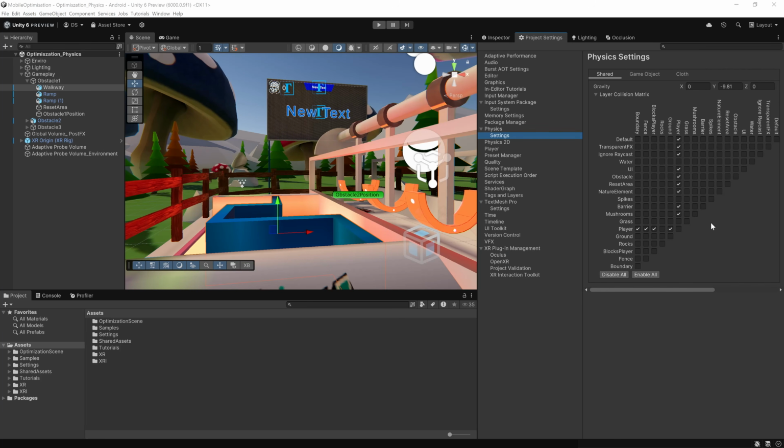In this specific project, Player is on the player layer, which I've specifically configured to only collide with the necessary layers. By carefully managing these interactions, we reduce physics overhead, leading to more stable frame rates, especially on resource-constrained platforms like mobile, web, and XR.